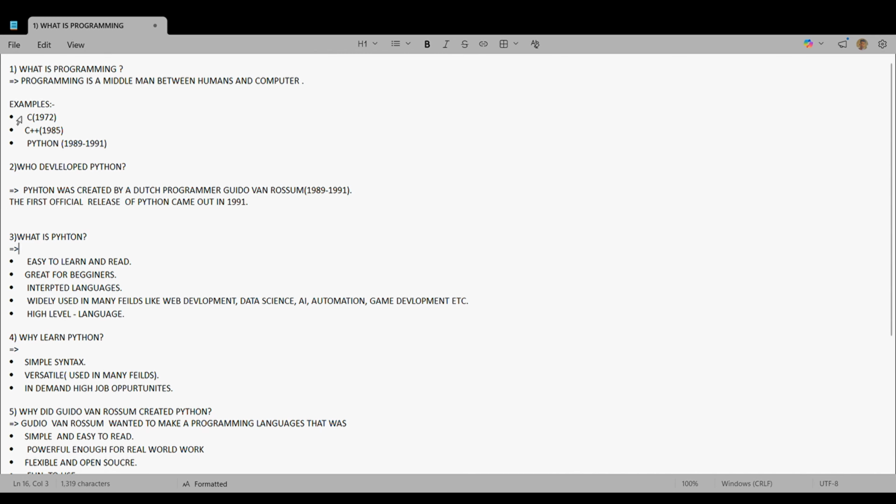Up till now, you may have got an idea of what programming languages are. Python is a programming language which is easy to learn, great for beginners, and an interpreted language. Widely used in many fields like web development, data science, AI, automation, game development, etc. And it is also a high-level language. So we will look into each point in detail.